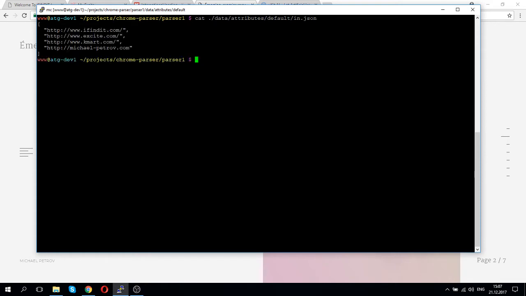First of all, I wish to show you the input file. It contains URLs for those 4 sites. And we need to run the attribute extraction process. Just a moment. This one. Okay. And now I wish to explain what I mean by attributes. Attributes are the properties of a website, or you can say features of a website.